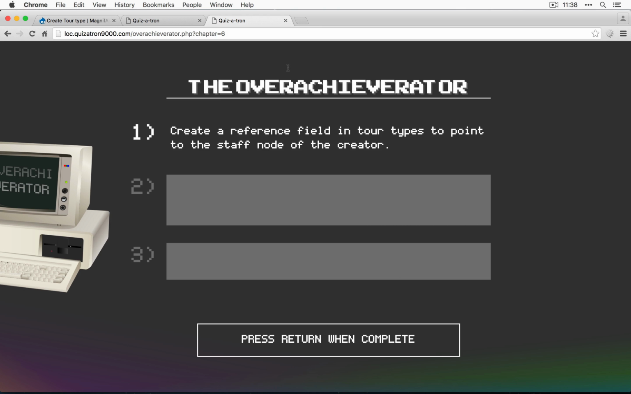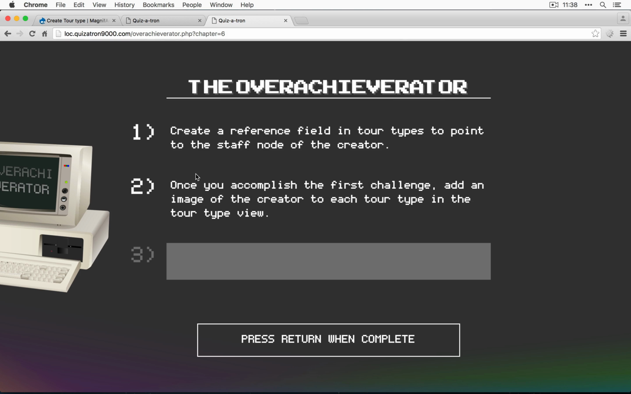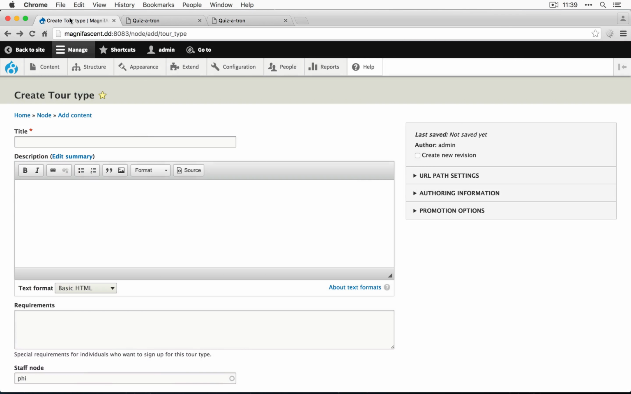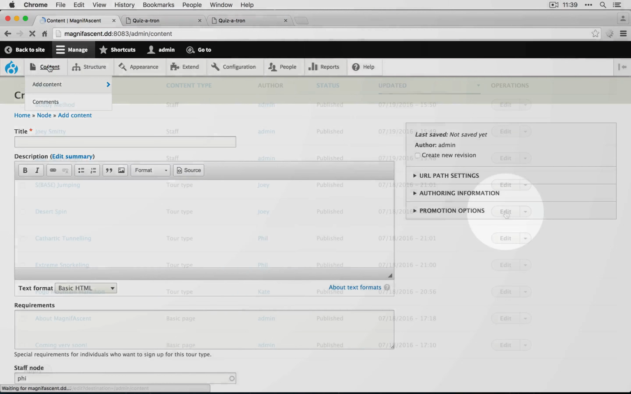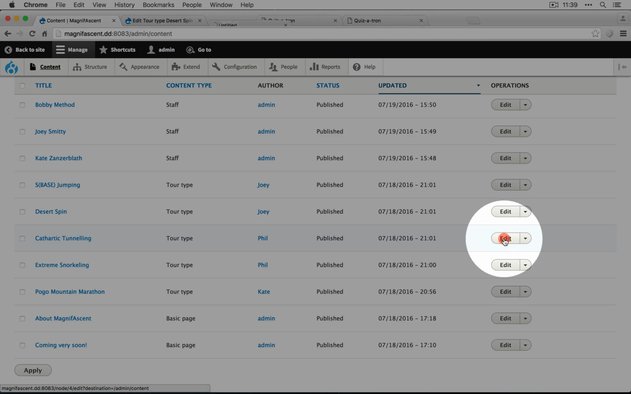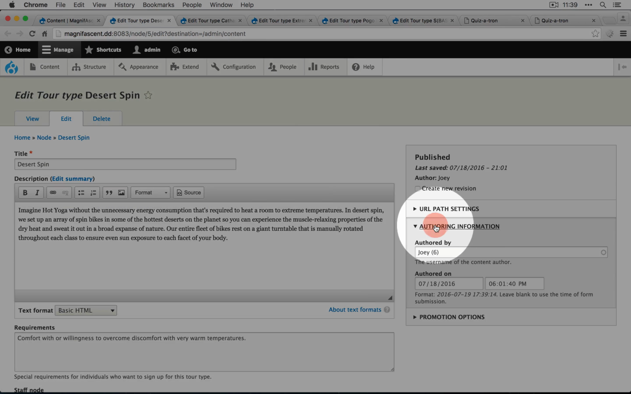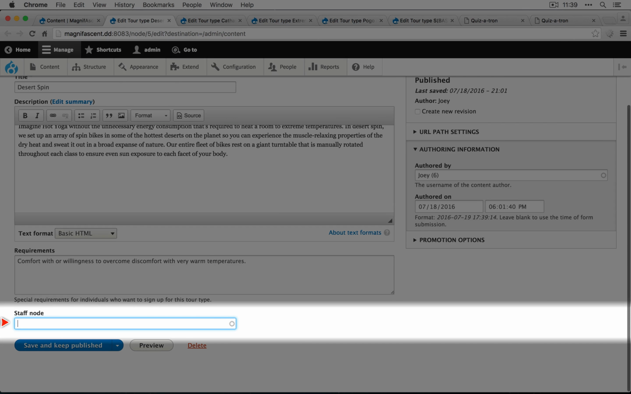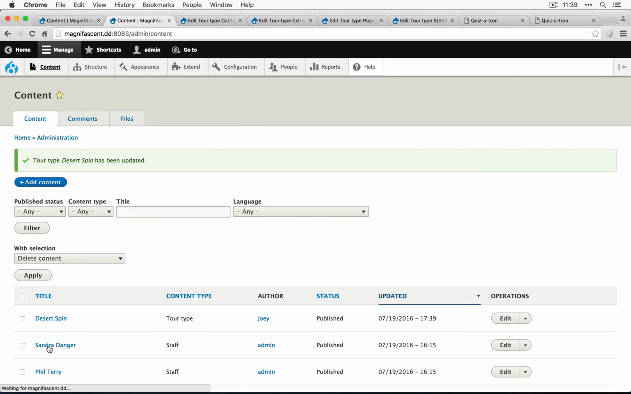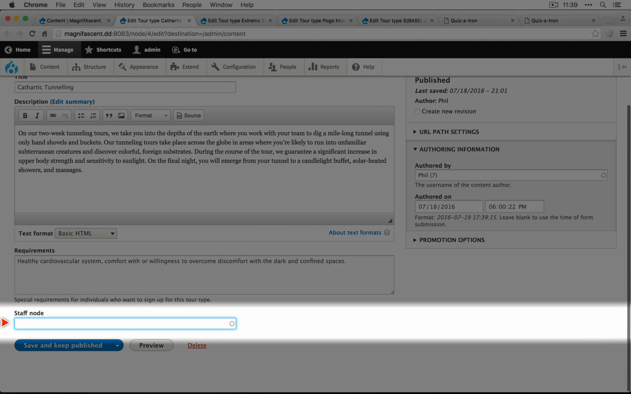The second challenge builds on top of this one. It says, once you accomplish the first challenge, add an image of the creator to each tour type in the tour type view. So what we need to do first is associate the staff nodes with the tour types, and then we need to alter the view. So let's first go through each of the tour types. I'm going to open these up in new tabs. And in each one, we can take a look at the author, Joey, and use that for the staff node. I'll do this quickly.